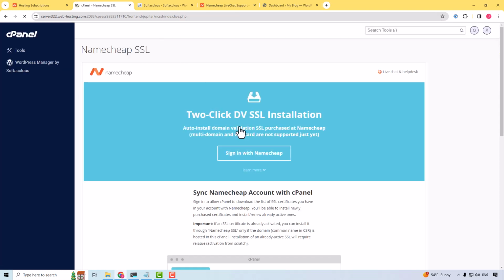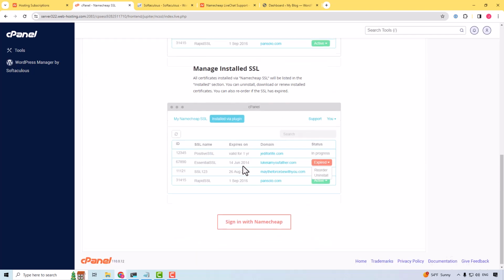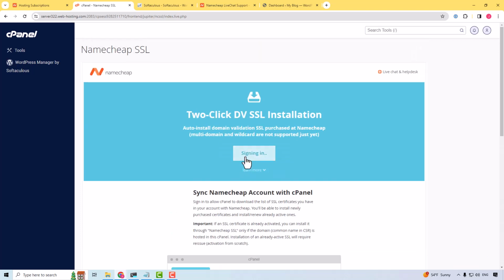And once again, I'm actually not sure, there are other ways to do this, even just within NameCheap. So again, this may or may not work. You'll just have to kind of talk with the support if this isn't helpful. And then, yeah, I guess you sign in with NameCheap or sign up for this NameCheap SSL thing.